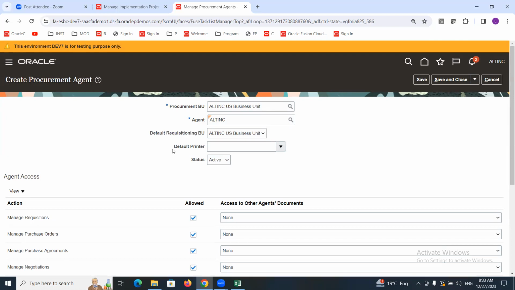So you may select the default printer. The printer configuration should be done by Oracle. When you are working in the project, we can raise an SR, a service request, to Oracle. When we are in the project, you get access to the Oracle support website. Okay, Oracle website.